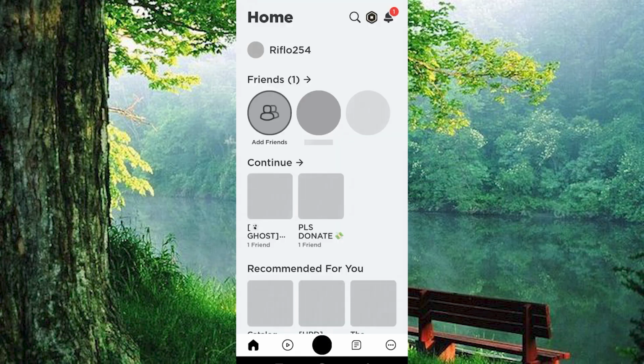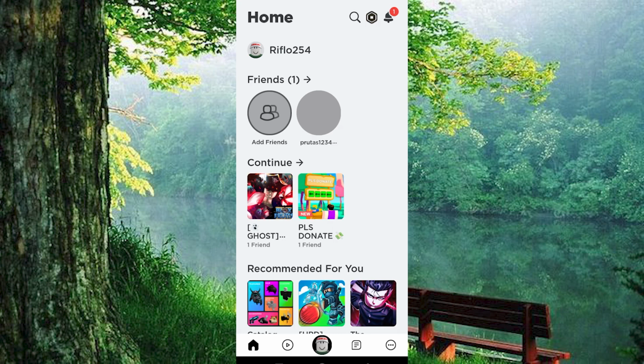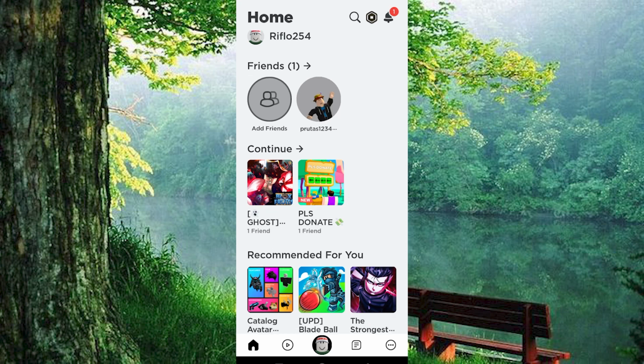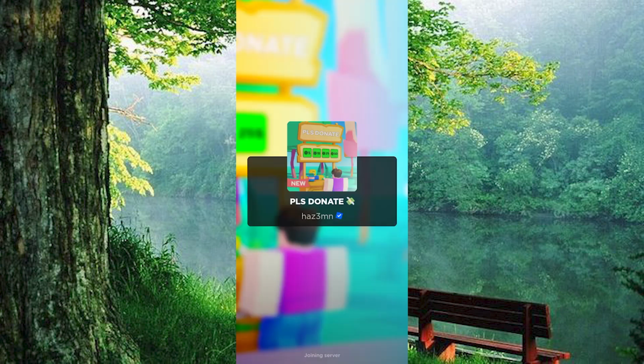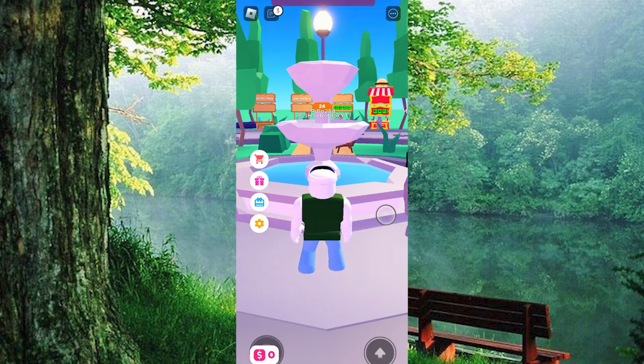Once in, you need to first log into your Roblox account. I did that a while ago before I created this video. You will now be brought here. You will see all the suggested games and the games you have played previously. Just tap on any of these games to play. I will go ahead and click on this. It will load. Once it's done, you will now be brought in here. Go ahead and play the game.